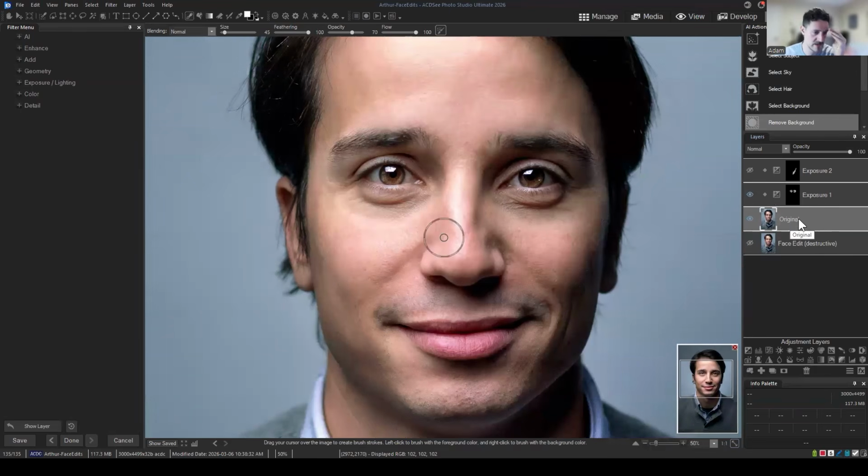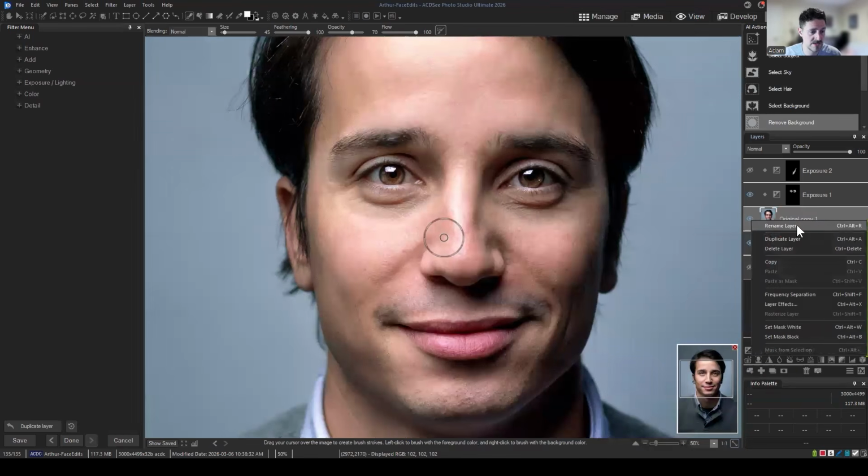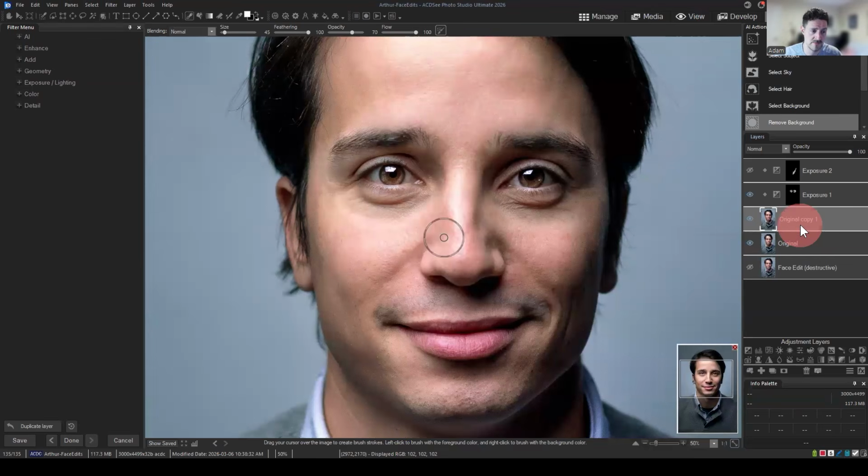So what I'm going to do here is duplicate my original image. And then I'm going to rename my original image as a frequency separation. Frequency separation is a way for me to separate the texture from the color in my image. And I'll show you what that means in a moment here. But we're going to make a frequency separation on this layer, and that's going to allow us to smooth these parts underneath the eyes a little bit.